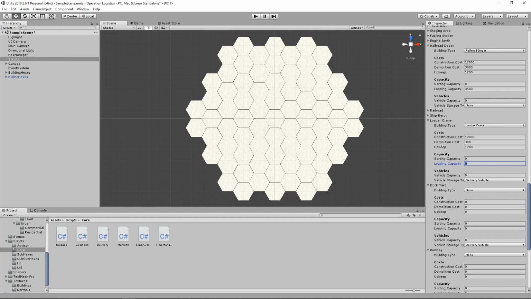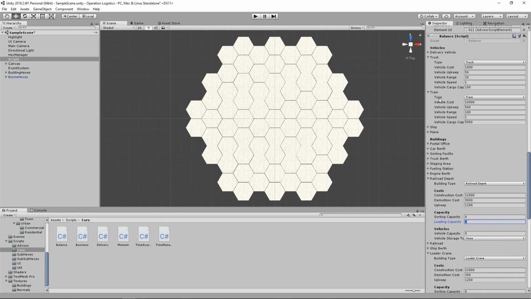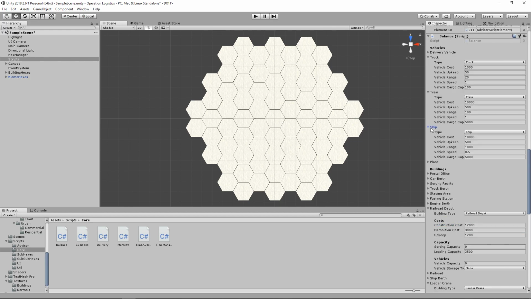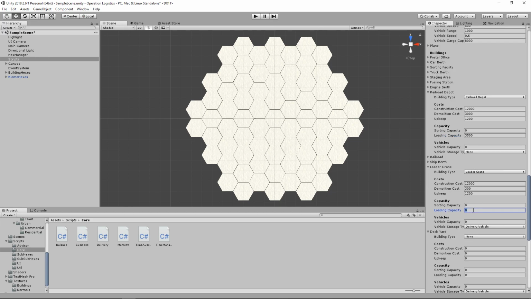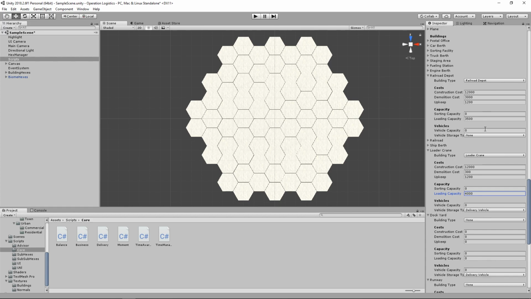The loading capacity of the loader crane should be at least that of the railroad depot, but the ship is substantially better in terms of capacity than the train, right? No, it should be. Let's bump that up to 8,000, and let's have the loading capacity of the loader crane be 4,000 for right now. And of course, there is no vehicle storage type for a loader crane.